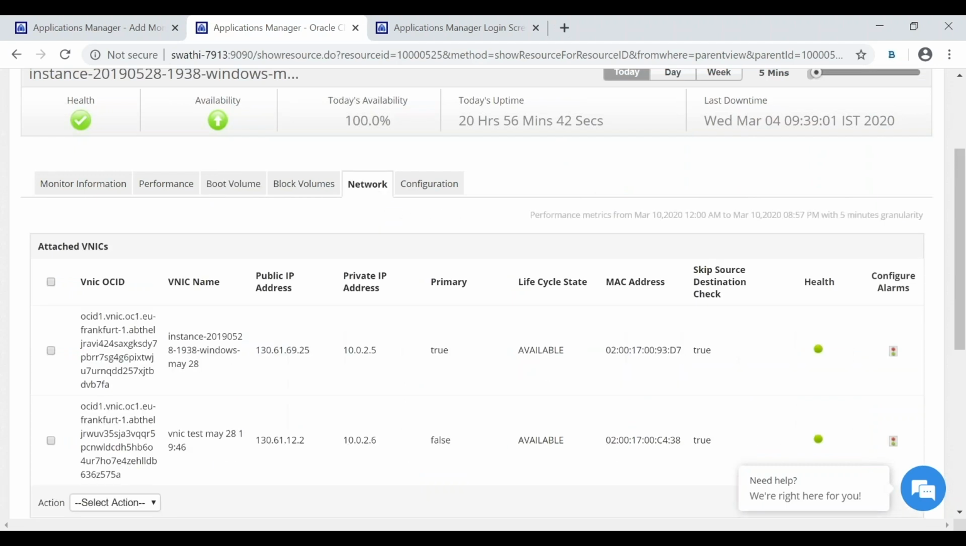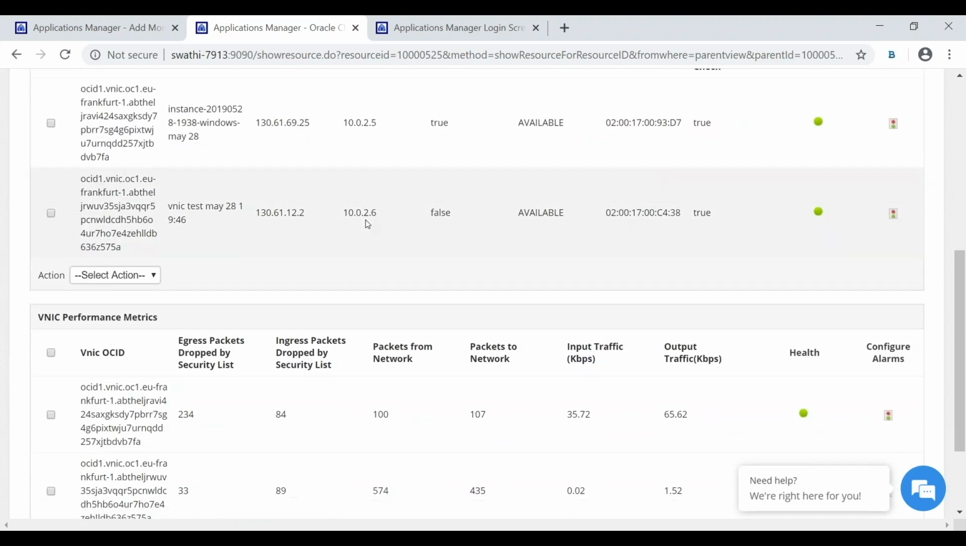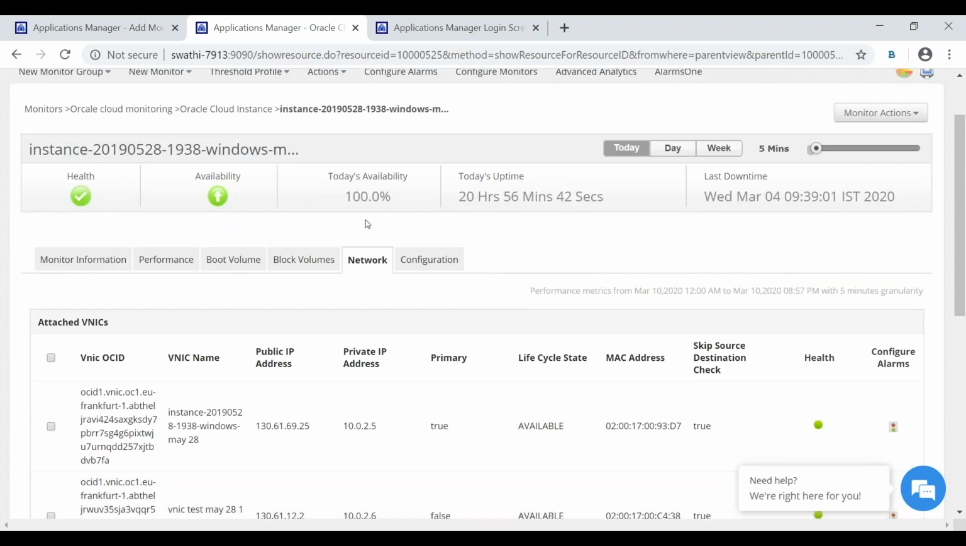Up next, we have the network configuration. Like any physical server, this particular cloud instance has a virtual network interface card, where we identify the NIC's name, its private IP address, the MAC address, and identify the number of packets that have been dropped or the number of packets that have been sent to the traffic, where we also monitor the inbound and the outbound traffic, which are the essential factors in terms of monitoring an Oracle Cloud instance.